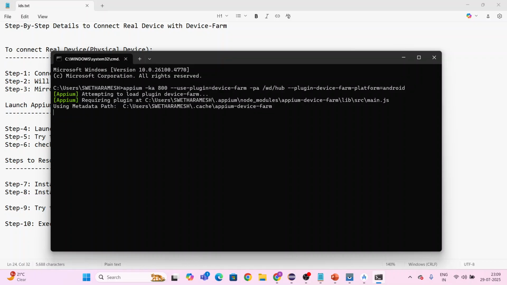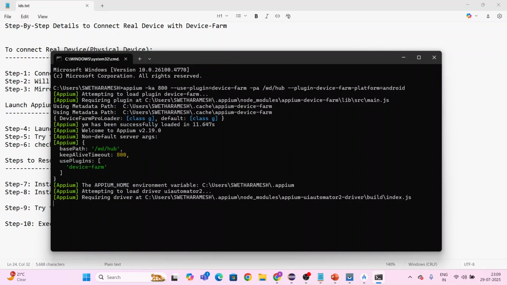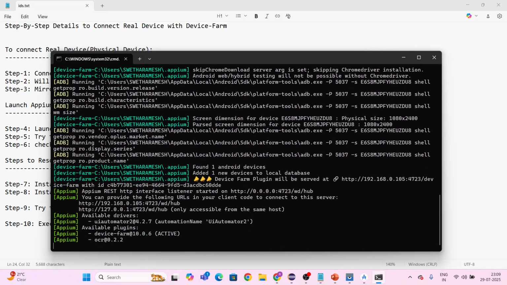Please note that it is not straightforward like working with an emulator. The emulator has no issues connecting with the device farm. But we have to do certain settings when connecting a real device with the Appium device farm. Okay, so our device farm plugin is active now.